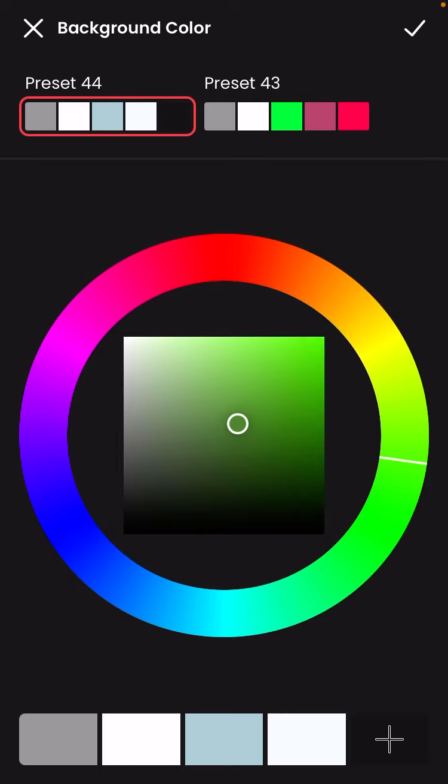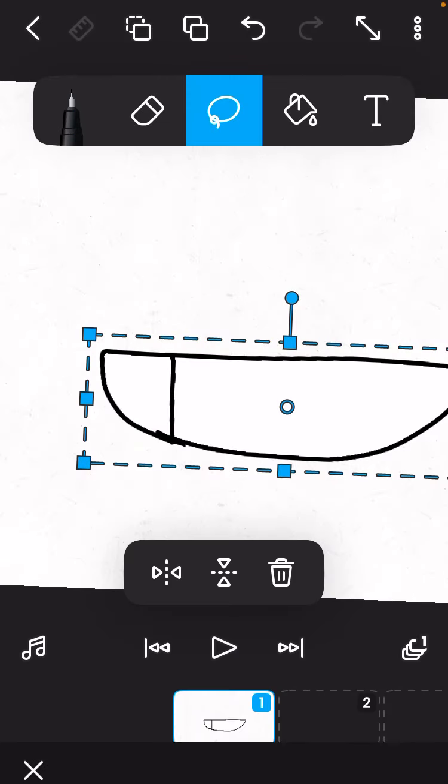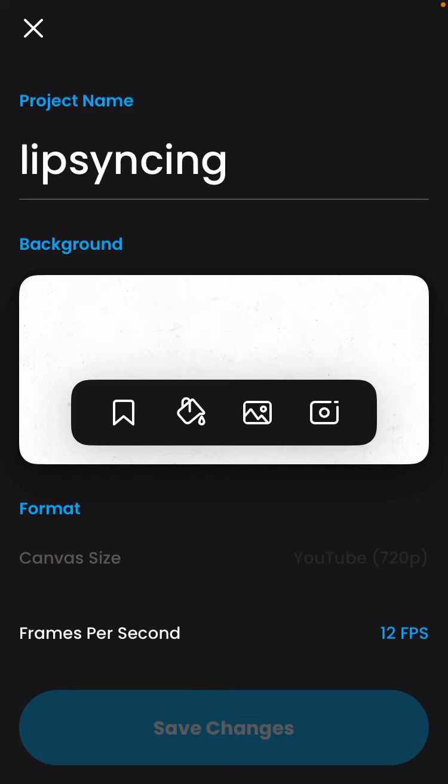Actually, I'm not going to have a very bright green. I don't want you guys to burn your eyes. Oh, whoops. Sorry. I apologize.